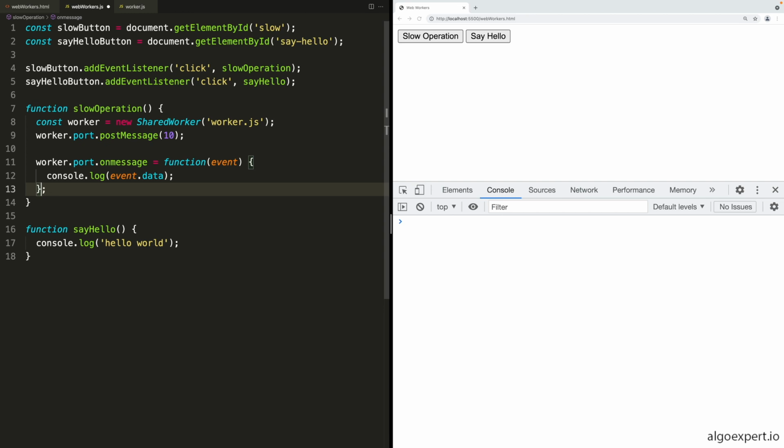Now, you don't have to do it this way, but if you don't, when you use ports, you actually need to start the port if you don't use onMessage. So when you use addEventListener, you would have to call worker.port.start, which is a method which simply starts up the port. But when we use onMessage, that gets done for us. So I do think it's a little bit cleaner this way, but if you prefer, you can still use addEventListener.